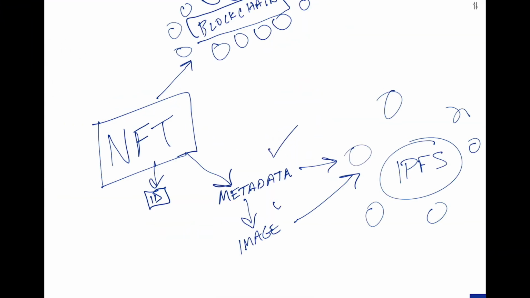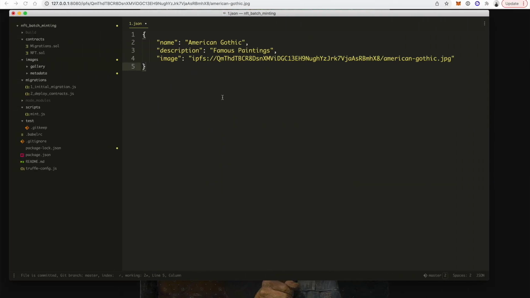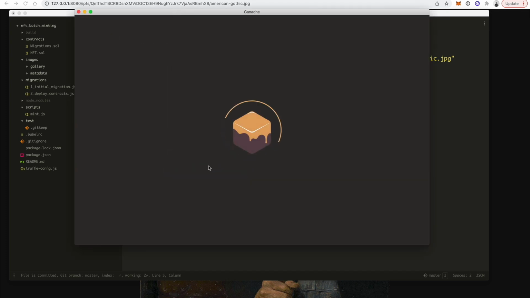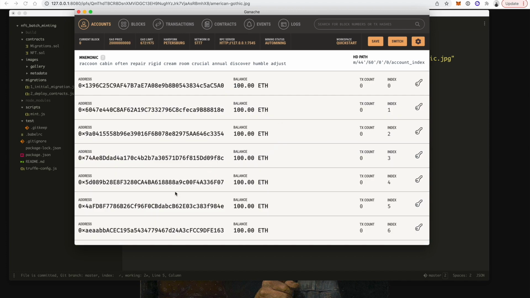So check. Now we want to take this NFT and put it on the blockchain. In order to do that, we need to make sure we have a development blockchain running. That's what Ganache is for. So make sure you have Ganache open, and then I'm just going to do quick start. Now once you've got this running, you've got a blockchain running, and you can see that you've got 10 accounts here, all with 100 fake ether inside of them. Don't get too excited. This ether isn't actually worth any real money.